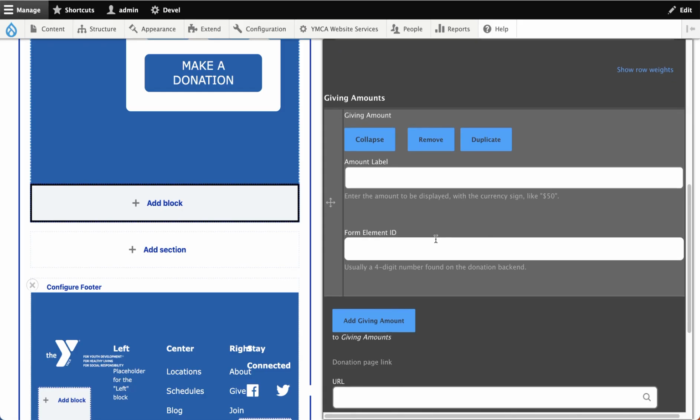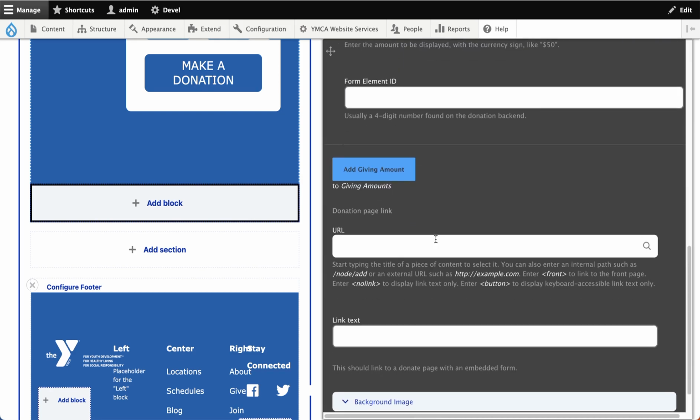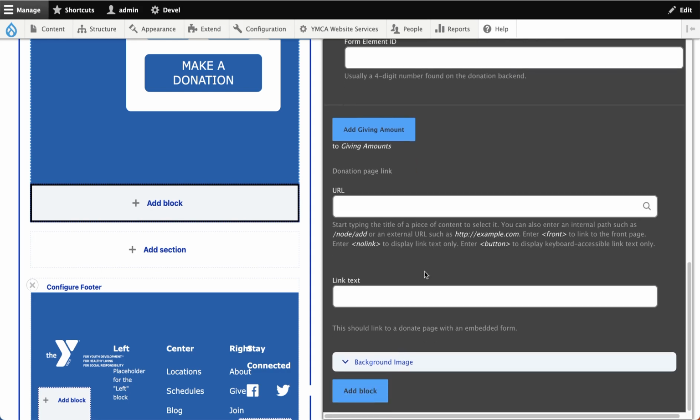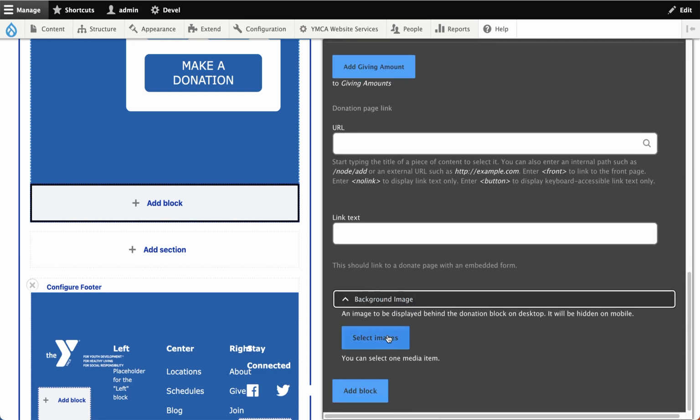Once you're finished adding pairs of giving amounts, you can add the URL to the donation page. This needs to link to the page where you've added the embed form. Otherwise, the buttons won't work correctly. You can also add a background image to be displayed behind the donation block. The image will be hidden on mobile. Once you're finished adding your fields, click Add Block.